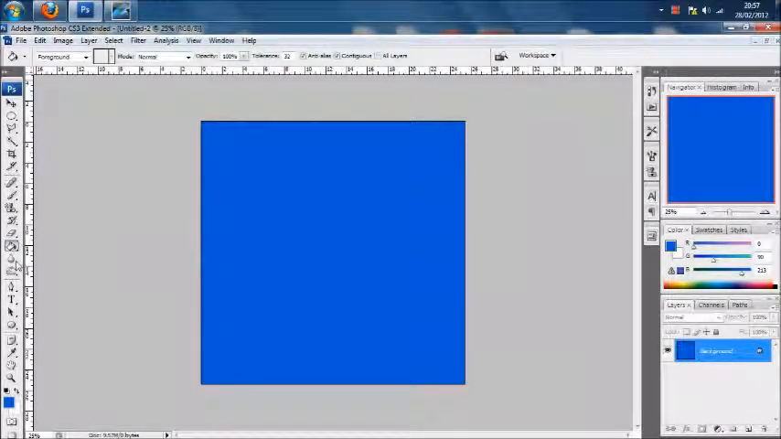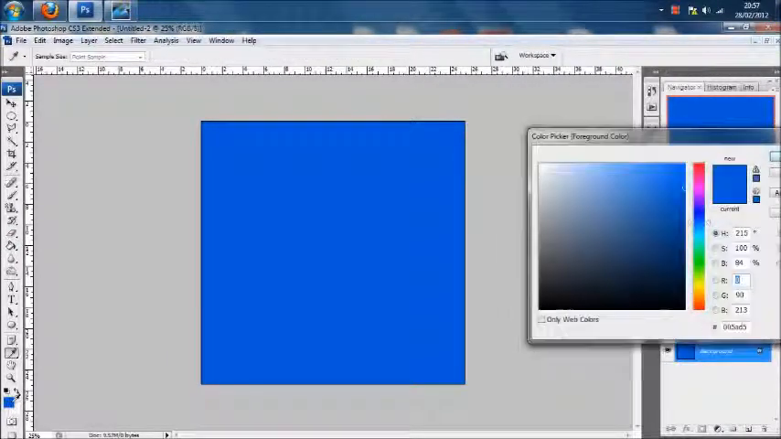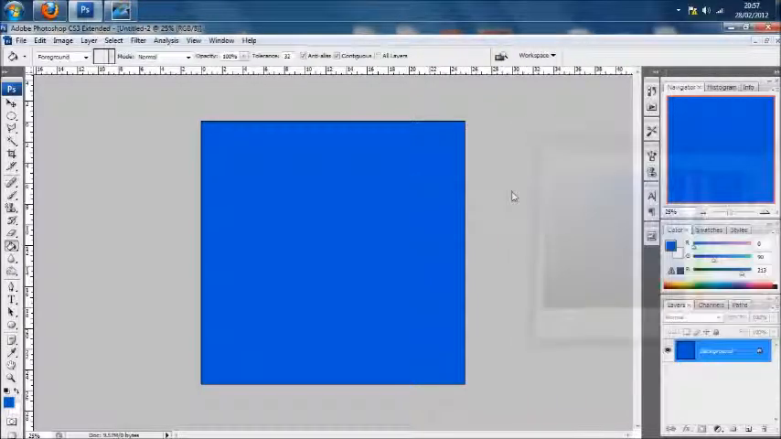The first thing I've done is I've gone to my paint bucket tool, which is over on the left hand side, clicked on the little box here, and changed the colour to blue, and clicked on the screen, so now my background is blue.